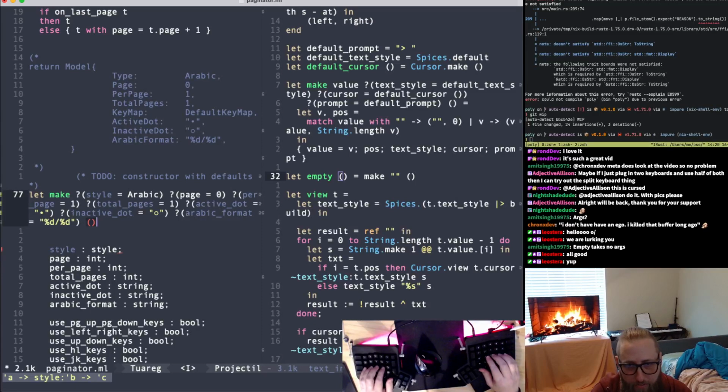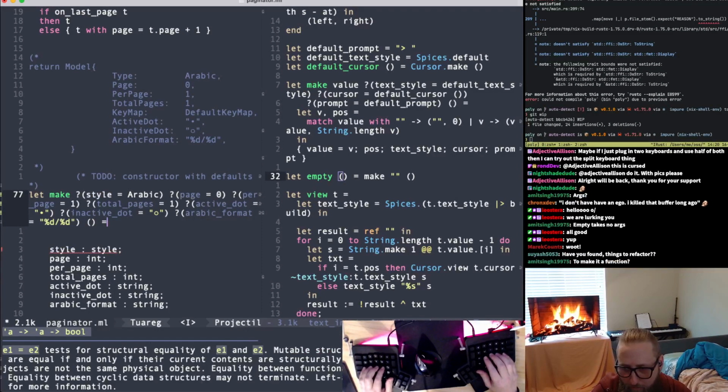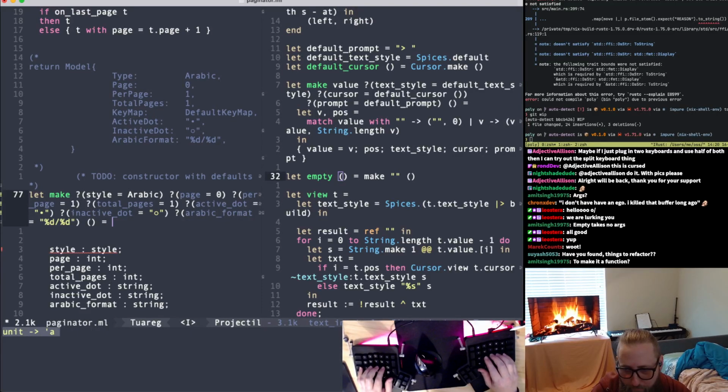Do I need to add? I guess the real question is, do I need this unit? There's always things to refactor. To make it a function? I mean, yeah, I guess you need a unit to make it a function.